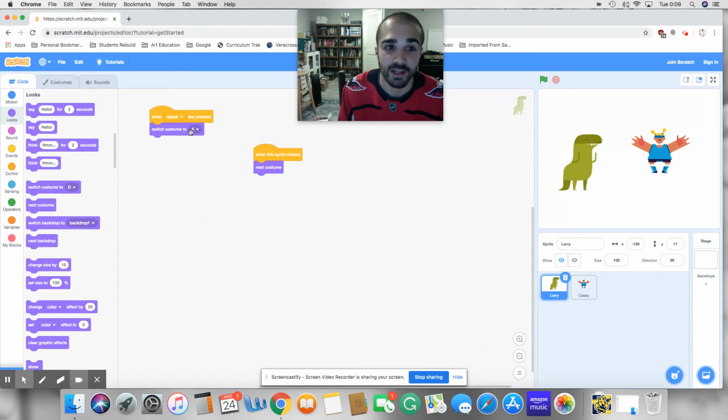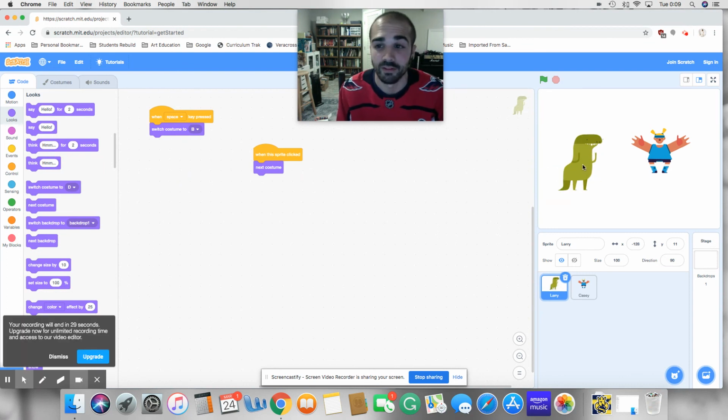Switch to a certain costume. If I wanted to switch it to costume C, every time I click the space key, he switches to costume C. If I want to switch to costume B, I can do that. Or I can add an event where each time I click him, or any event, if something happens, I can make him move on to the next costume.